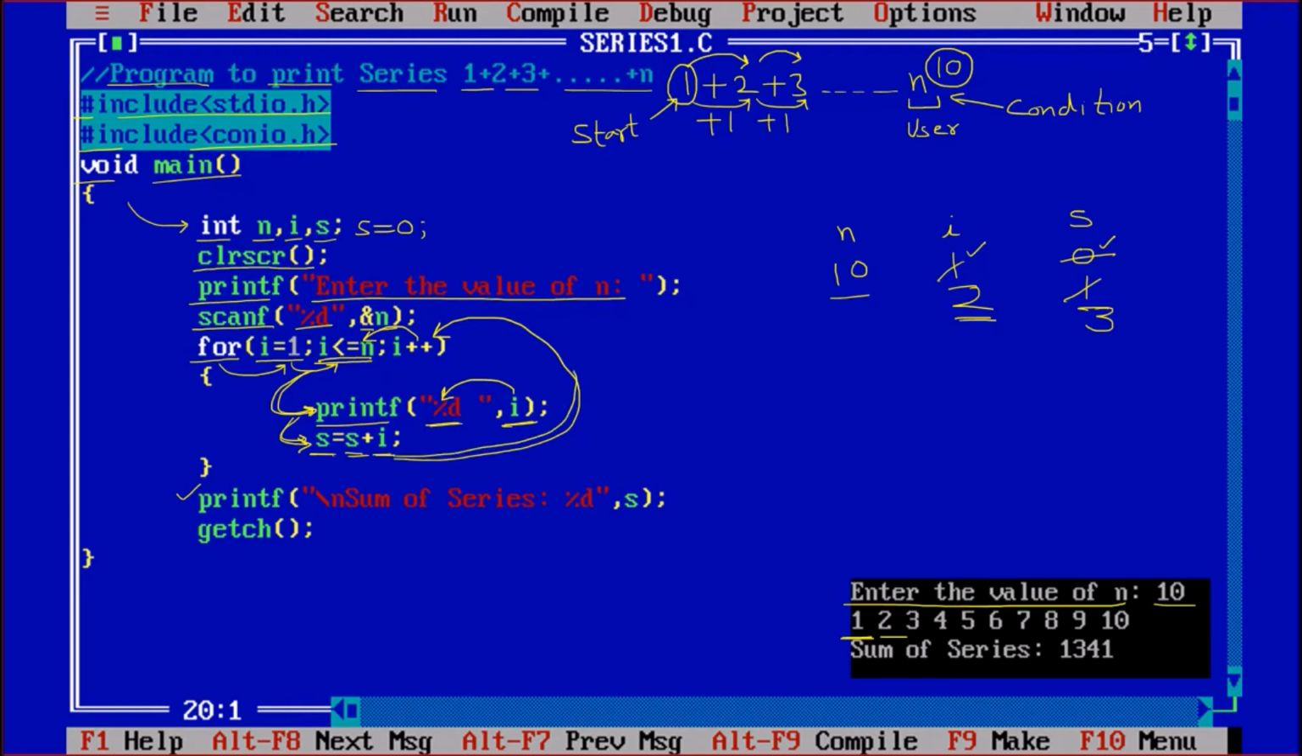Come back. i plus plus. The value of i is 3. Again coming back, then 3 less than or equal to 10, because i less than or equal to n. So true. Again come down. Printing the value of i. So the 3 is printed. s is equal to s plus i. So 3 plus 3 is 6. The new value of s is 6.